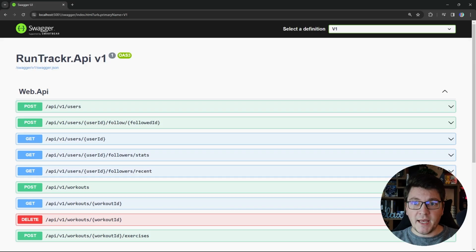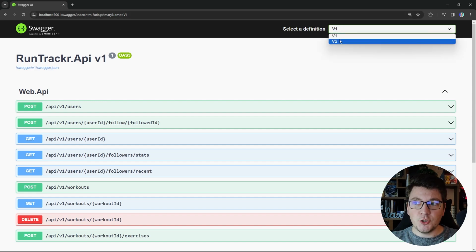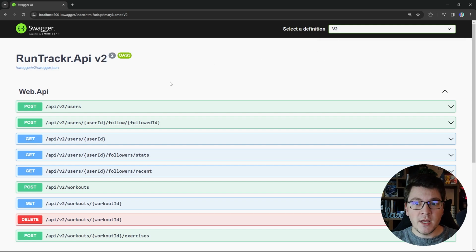If we take a look at the Swagger user interface this time, you can still see the version 1 endpoints are here, but notice that the URL has changed and it now specifies version 1 here, and in the drop-down you can choose between the different versions of your API. So if I switch to version 2, then we have the version 2 endpoints, and because I configured both of these versions to be active, all of my endpoints have a respective version 1 and version 2.